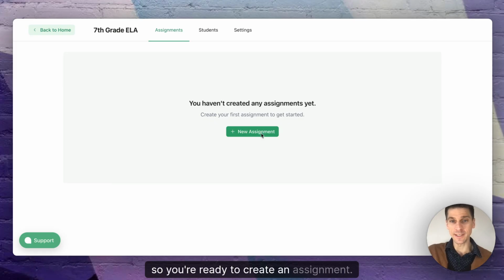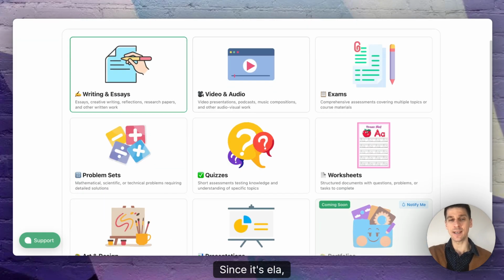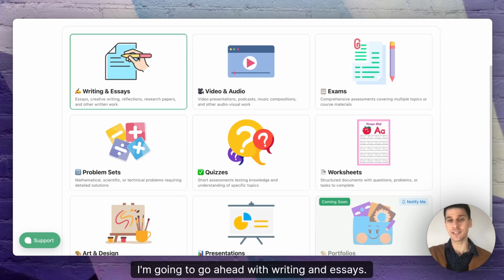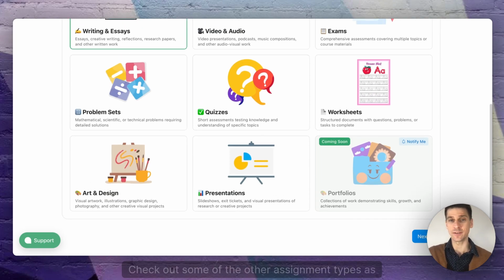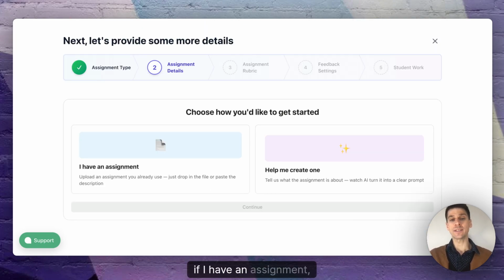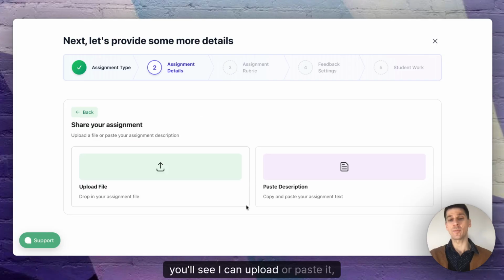Okay, so you're ready to create an assignment. New assignment. You'd look at these assignment types. Since it's ELA, I'm going to go ahead with writing and essays. Check out some of the other assignment types as soon as you can. And here, if I have an assignment and click continue, you'll see I can upload or paste it.